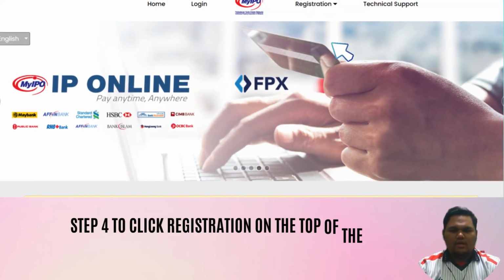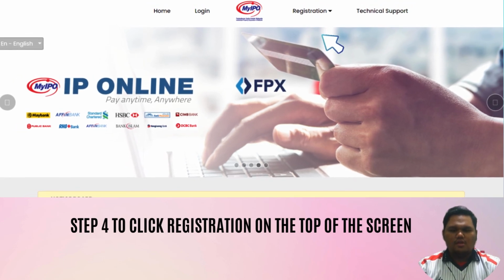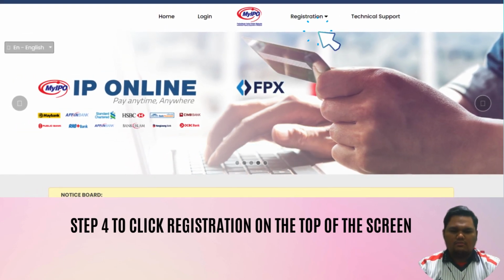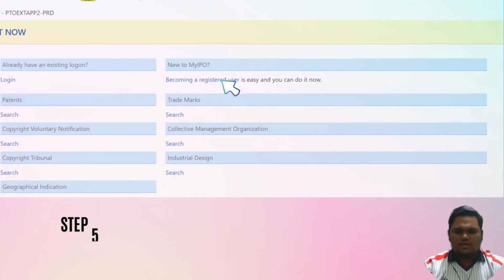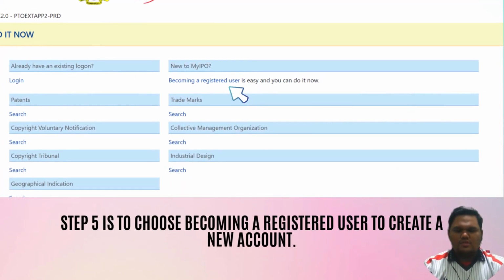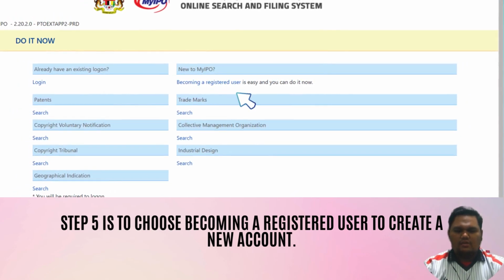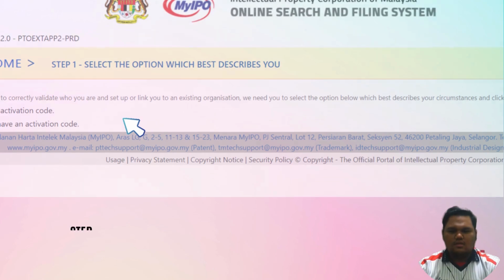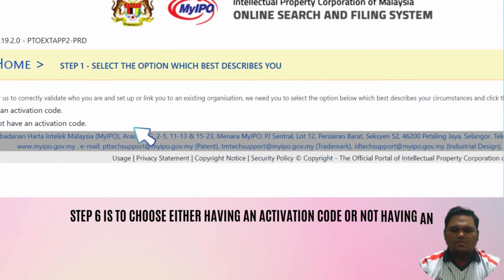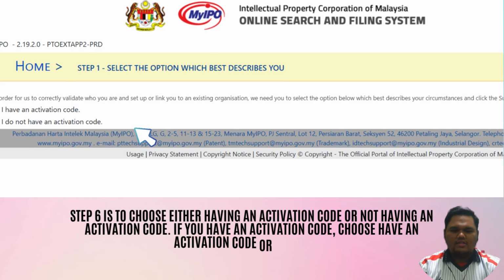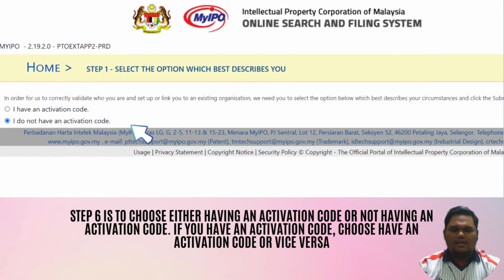Step 4 is to click Registration at the top of the screen. Step 5 is to choose Becoming a Registered User to create a new account. Step 6 is to choose either having an activation code or not having an activation code. If you have an activation code, choose Have an activation code, or vice versa.